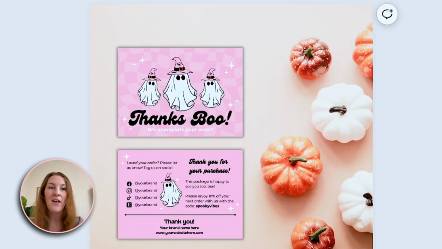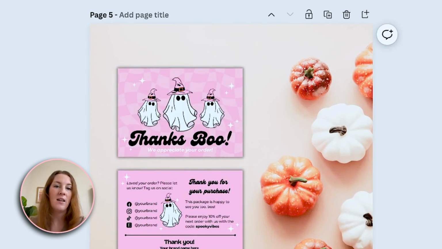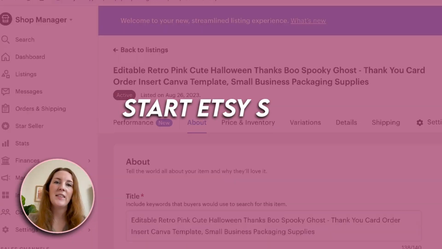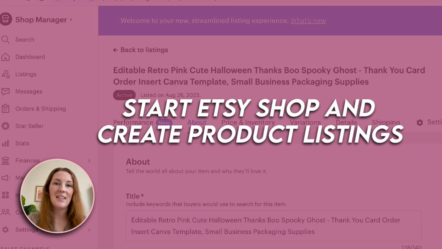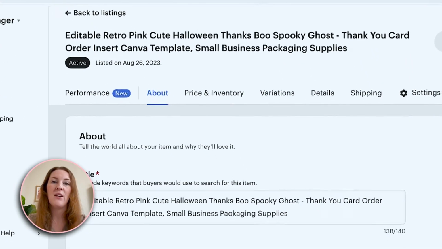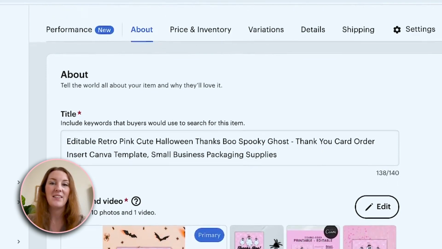And then I've downloaded them, and these are going to be my product images for Etsy. The next step is to launch your Etsy shop and create product listings on Etsy so that you can launch your products onto the Etsy marketplace to sell. But here I'm going to show you how I've created this product listing for Etsy.